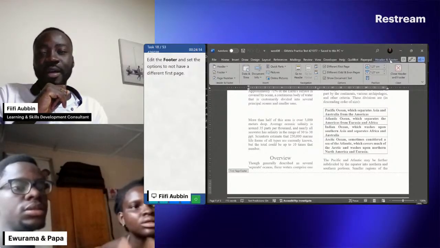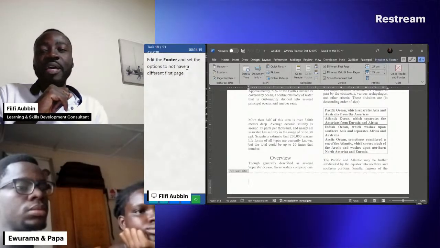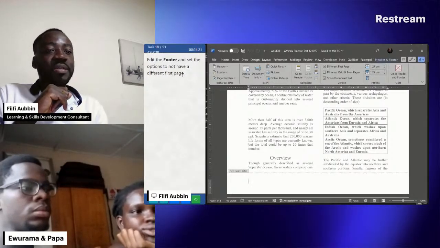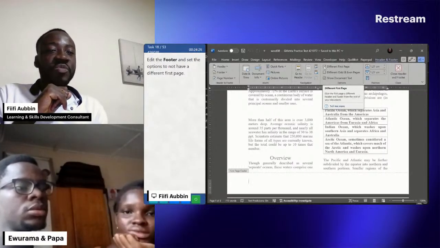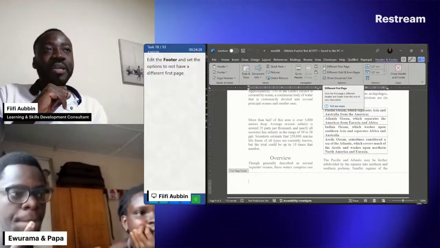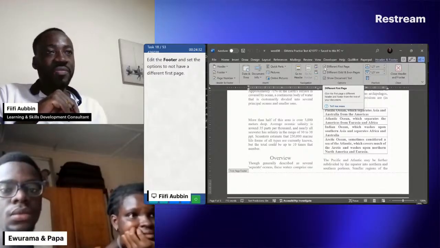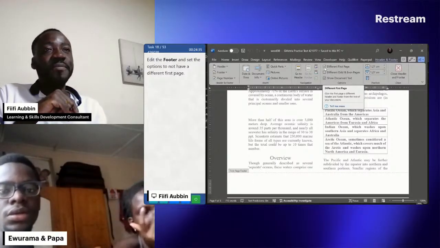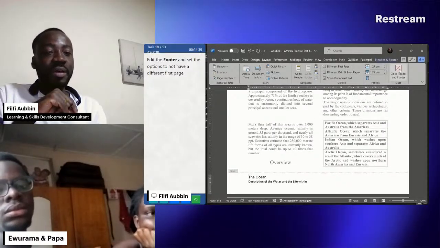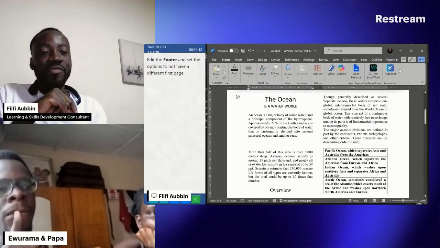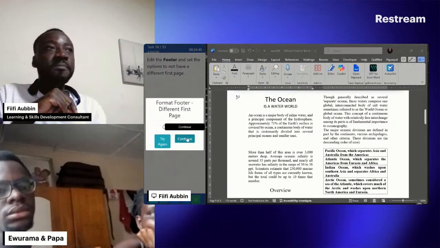Yes. Now we have set the option to not have a different first page, right? But if you look at the options here, we have the different first page option activated. So if you don't want it to have that, then you need to uncheck it to deactivate. Does that make sense? Yes. So I will uncheck, then that's it. Then I'll click on close header and footer, and that solves the task. Okay.